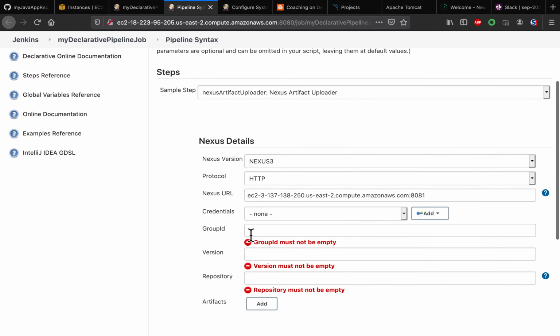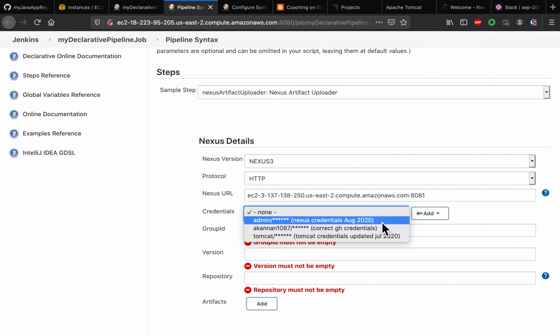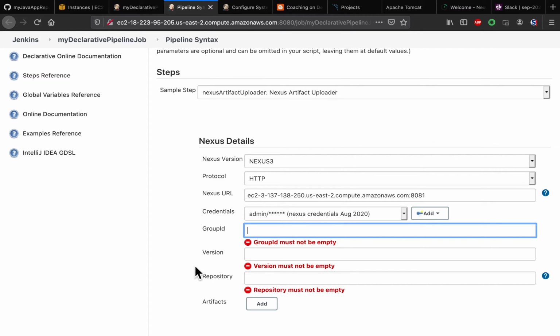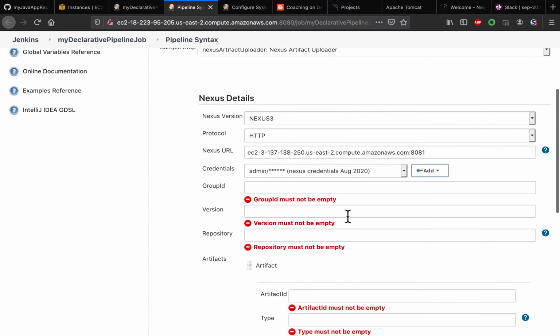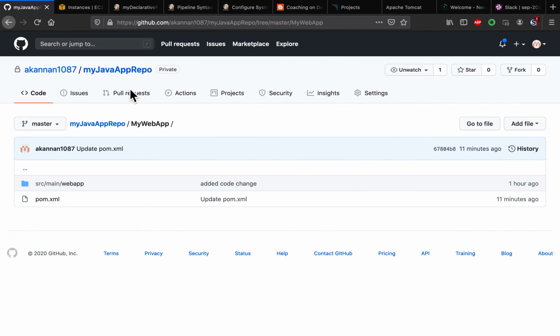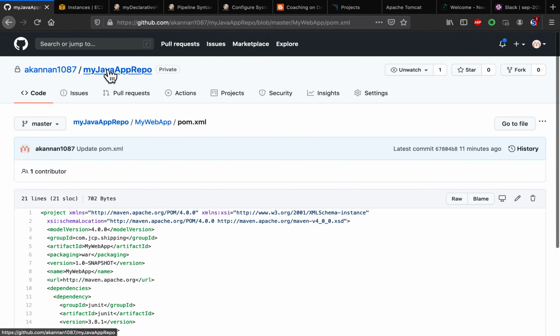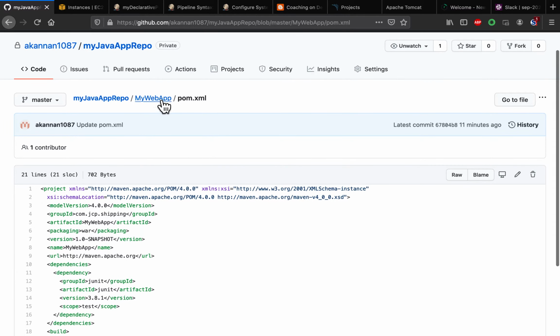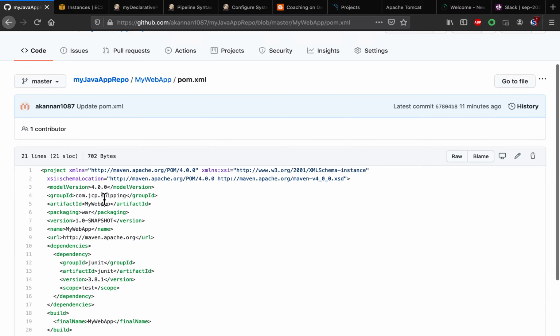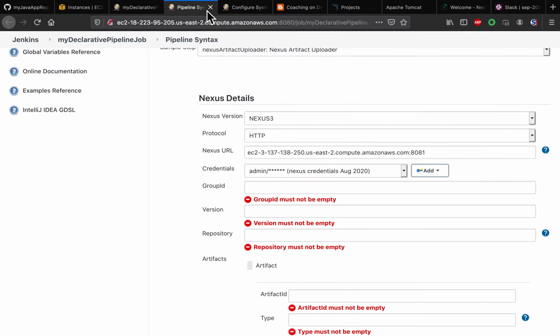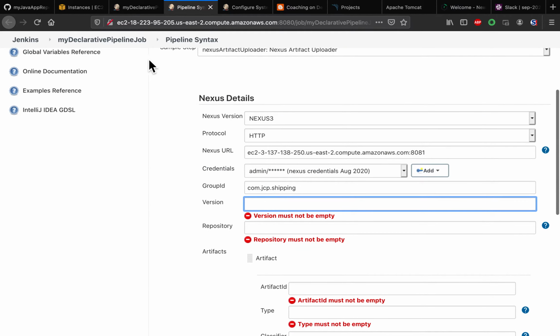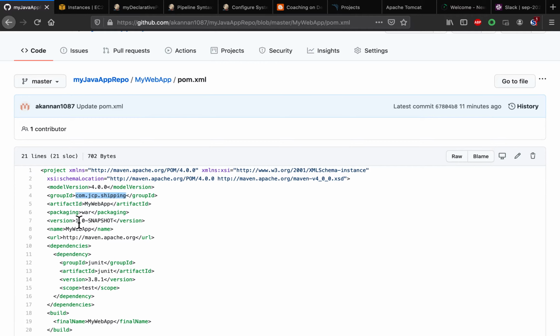And then this is for Nexus credential. I have already added the Nexus credential here, which is nothing but admin123. And then how to fill in this information? Most of this information is going to come from the pom.xml file. If you go back here, this is the project I am actually automating. My web app is my project name, and in the pom.xml file we are going to pick up the information from here. This is the group ID, I'm going to pick up from here and fill in there, and then version, and this is our version.